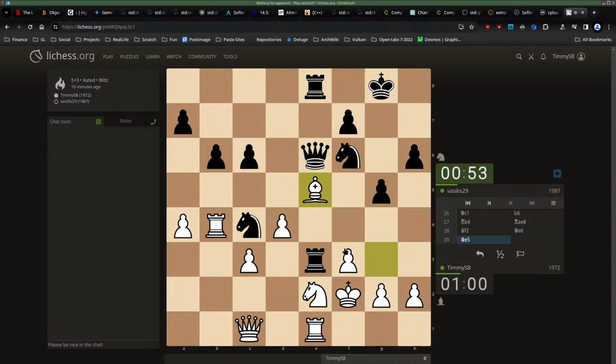Maybe he could take here. Then I have to take with the king. And then queen here, and then I can still run backwards. Check. Backwards here. Yeah. Might be able to take with the king. Whoa, he's not doing it. What the fuck?